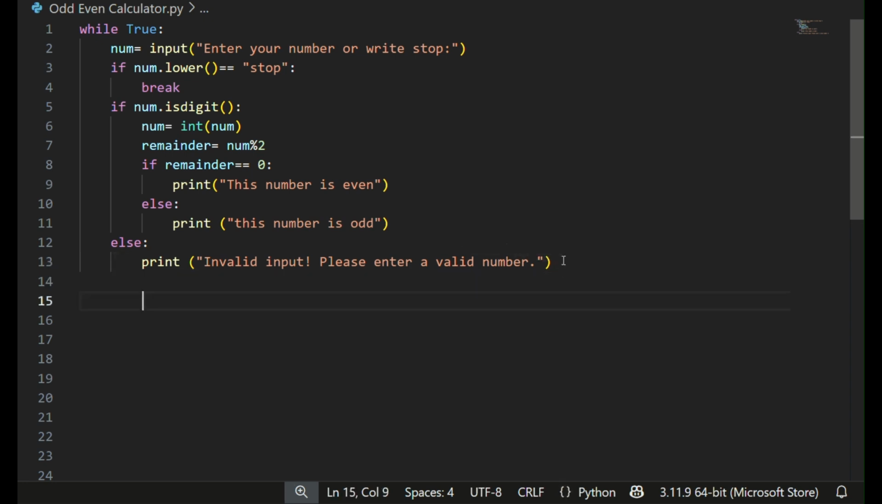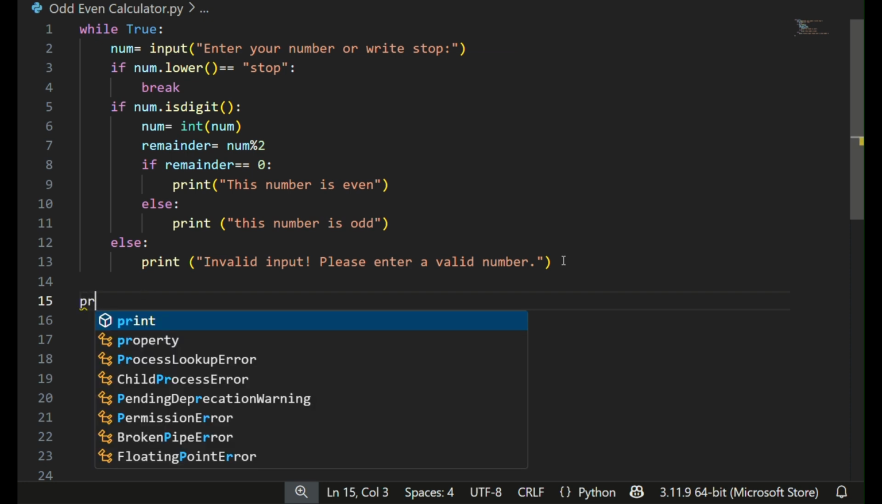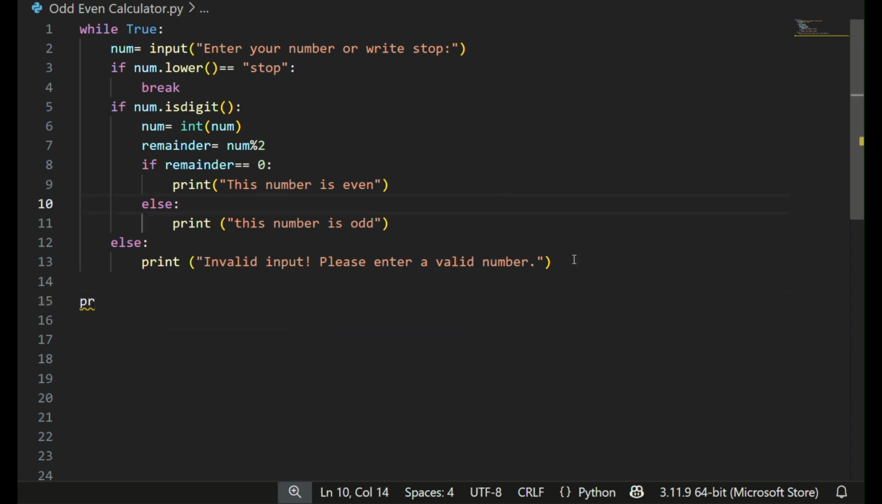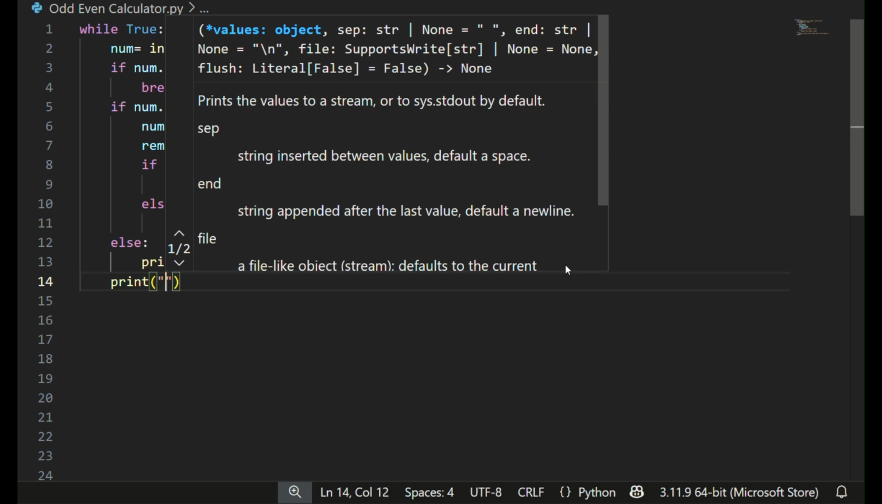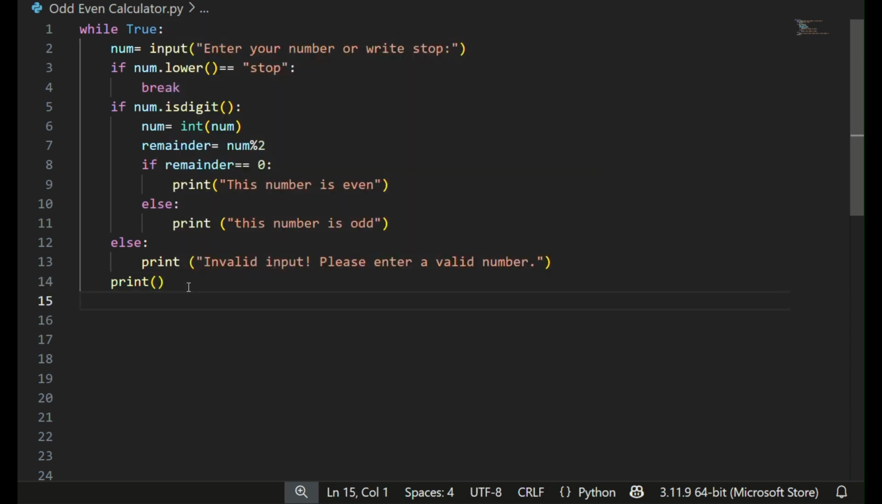Now we will add just one more print. Just a minute, we have to write inside the while loop. So let me go into that indent line. Yes, print. Now I have added a space for better readability, as this program will run again and again. So now let's run the code.